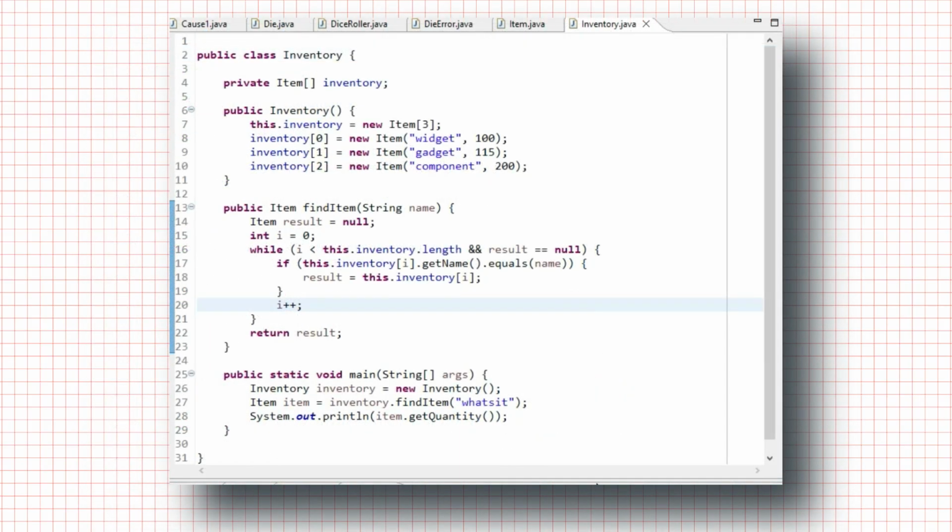Here is an Inventory class that holds an array of Item objects. I've hard-coded in a few just for the purposes of this example. It also has a method to search for an item in its array by name. The code for that method is: public Item findItem(String name), Item result = null, int i = 0, while i < this.inventory.length and result == null, if this.inventory[i].getName().equals(name), result = this.inventory[i], i++, return result. This is a very typical pattern.